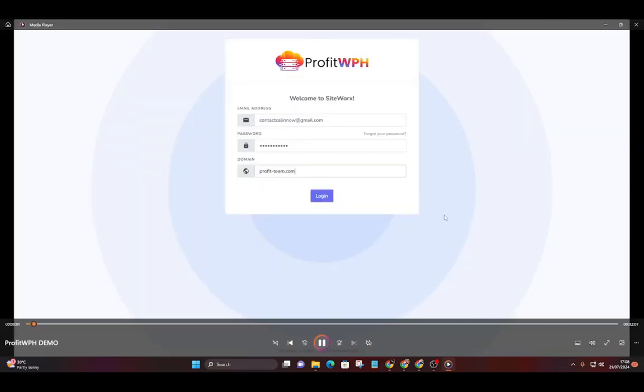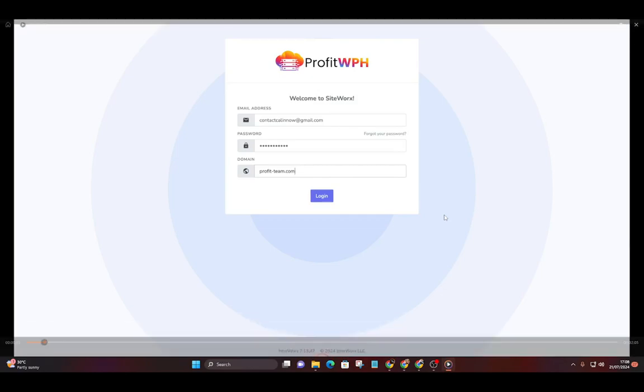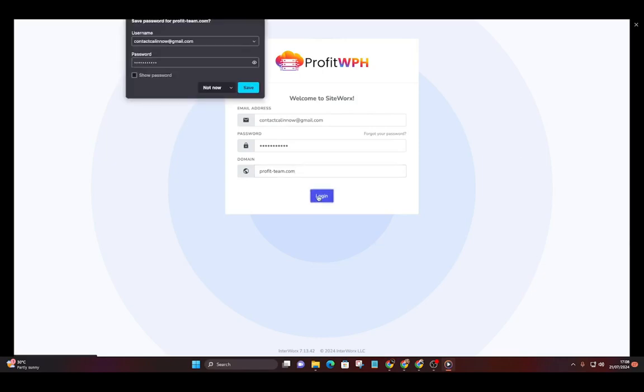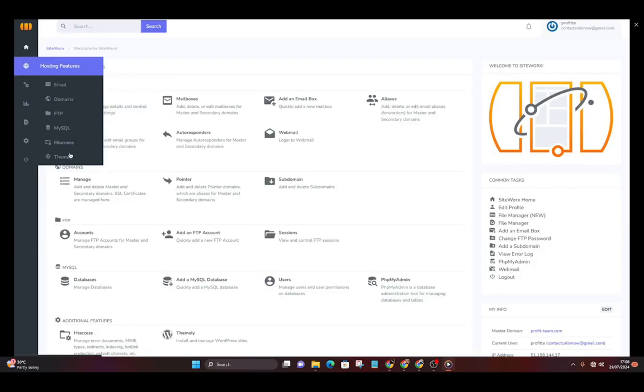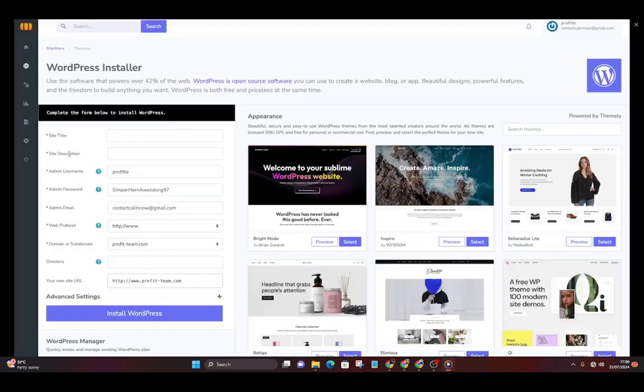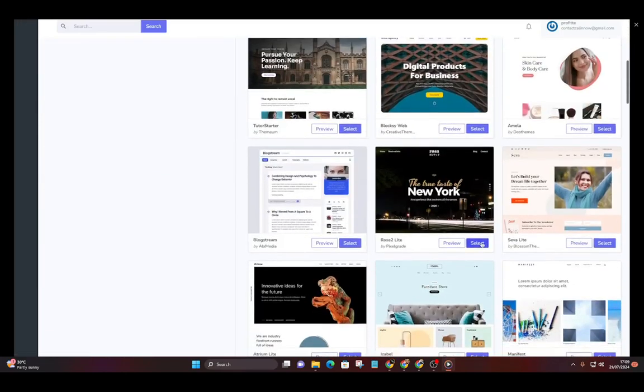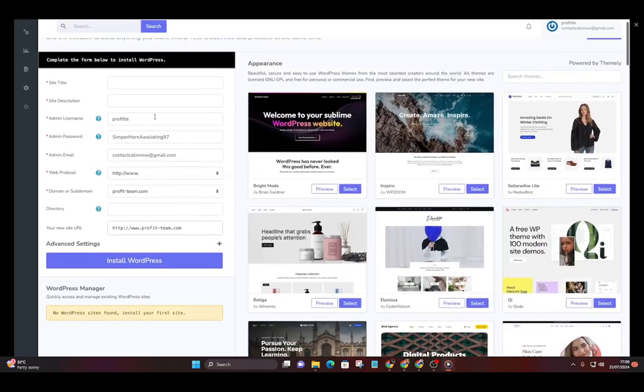Welcome to ProfitWPH, the first ever environment for your unlimited WordPress websites. Logging in and getting started is as easy as filling out your details, clicking login. Then all you have to do is go to Themely here. We will install our first WordPress website. We'll select a really cool theme here. Let's go for, I really like this one. And let's just fill out the details here. So we'll just name it like this. We'll put the description the same thing.